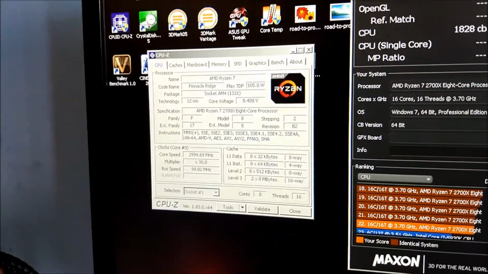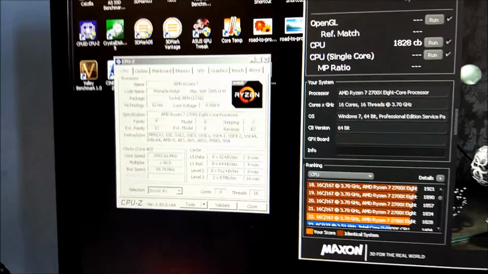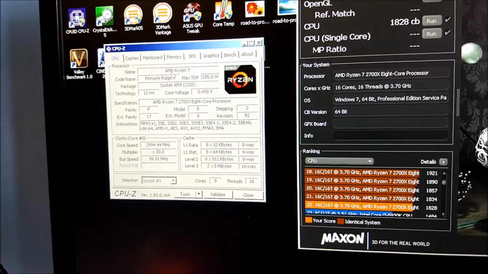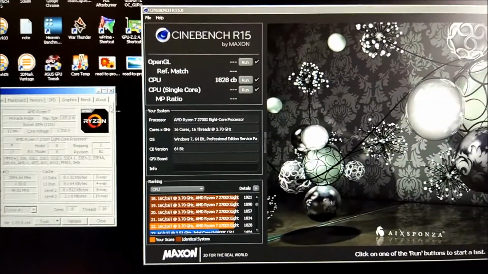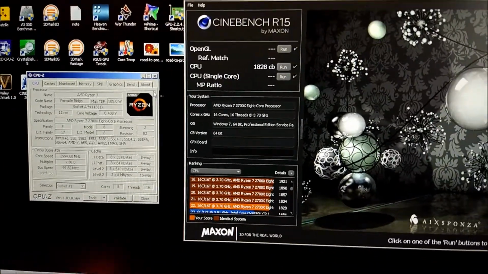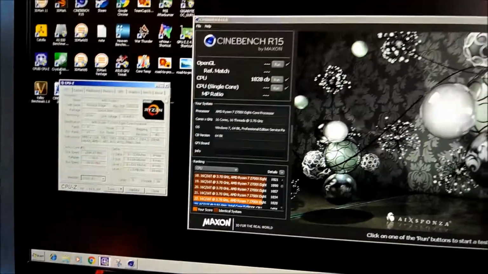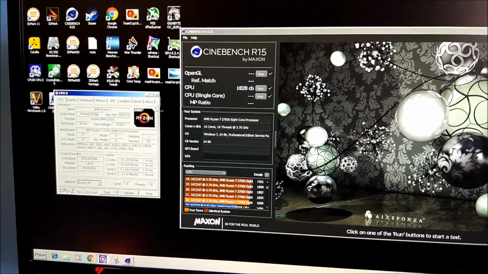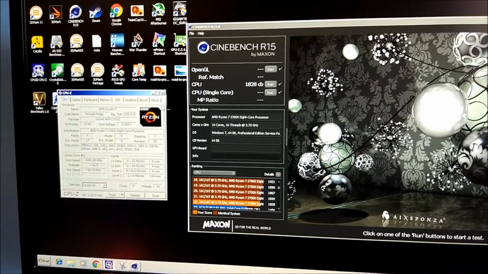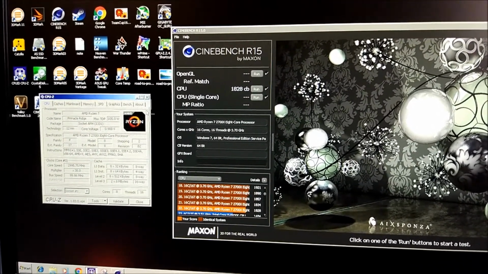So anyway, that's it for this video. You can see the CPU still performs well. Not quite as fast as it should. Obviously from here you'd go in and overclock it properly, maybe up to 4.2, 4.3, get this score into the mid to high 1900s, and then you'd be pretty much sorted.